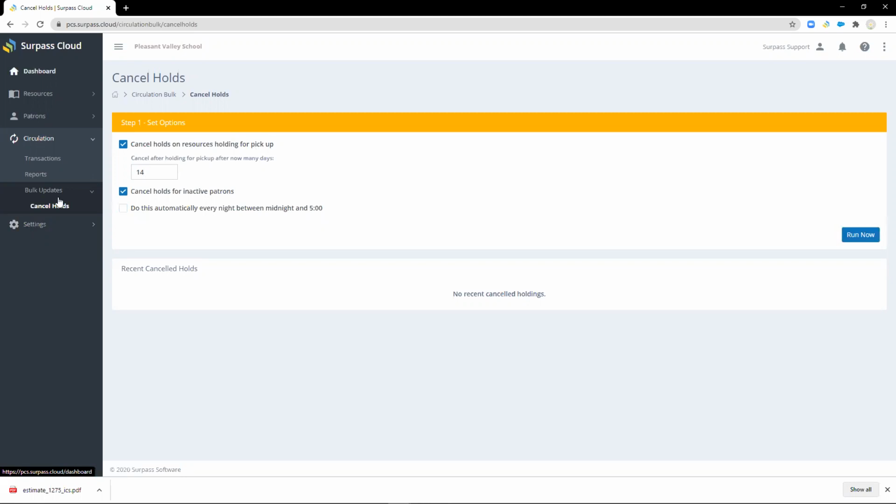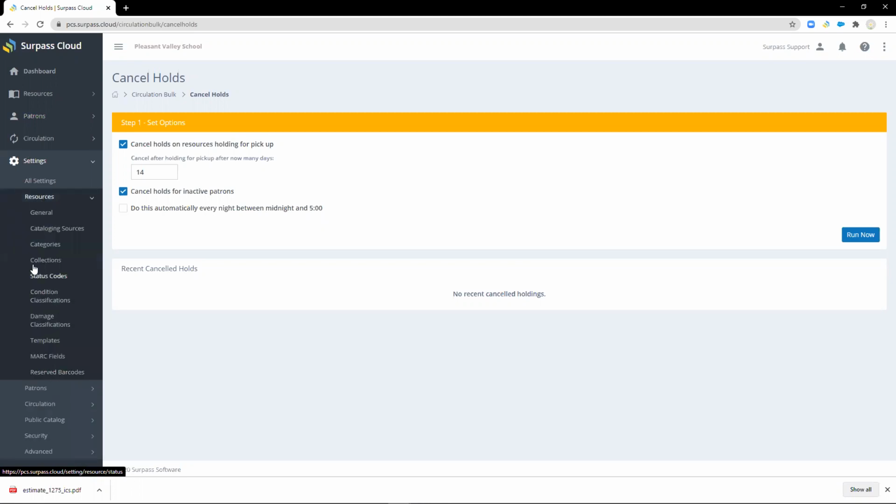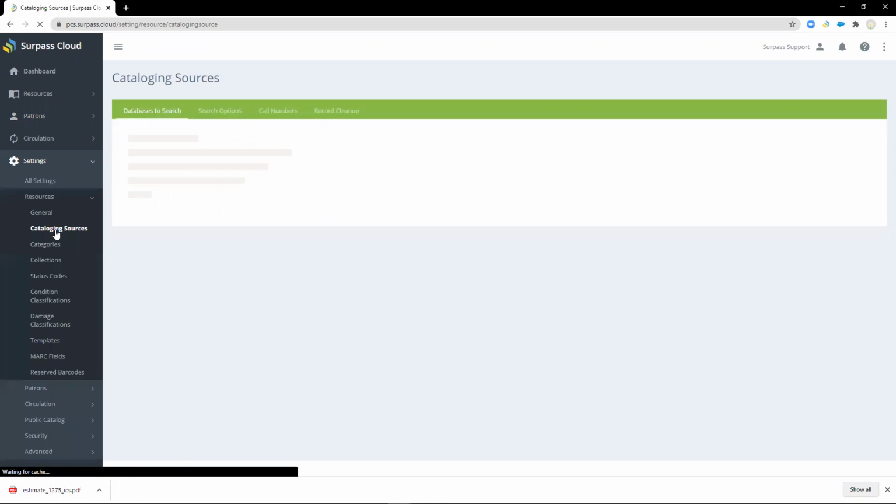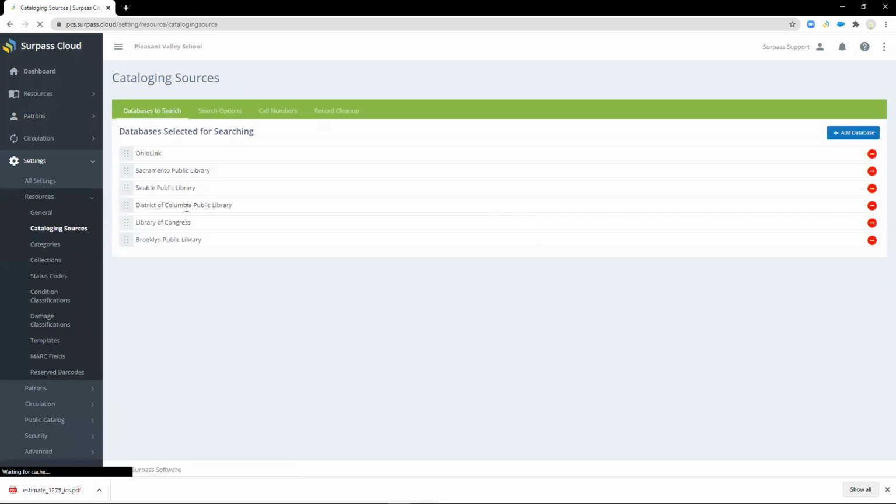All right, that's pretty much the features that are different for resources, patrons, and circulation. Let's take a quick look at some settings. When I click on resources, we've got a couple of new things, but for the most part, it's what you're used to seeing in Central. Cataloging sources, I mentioned, is what we now call the copycat functions, copycat features. So here you can see the libraries that I have chosen to search.